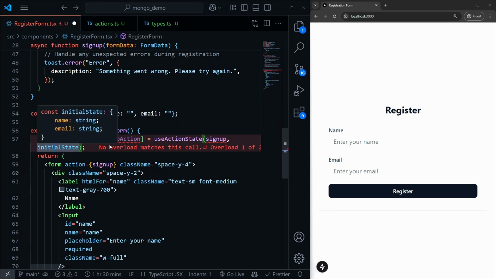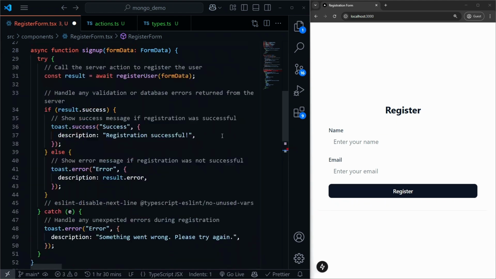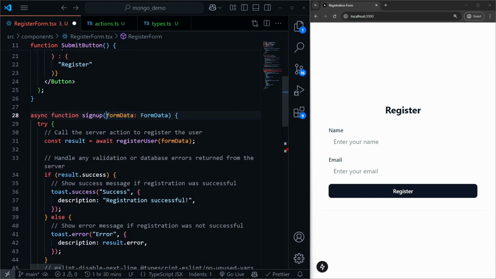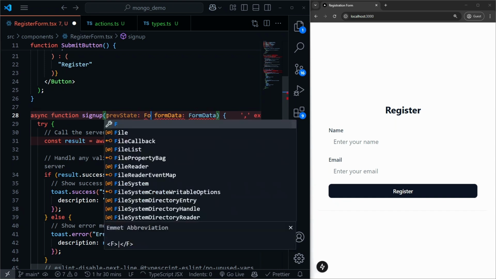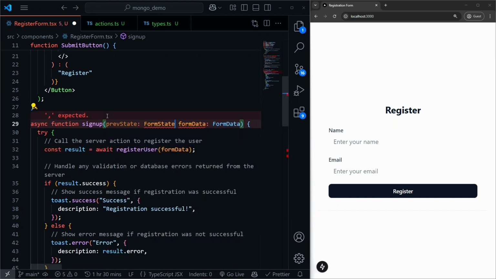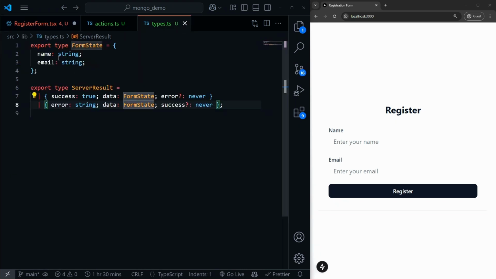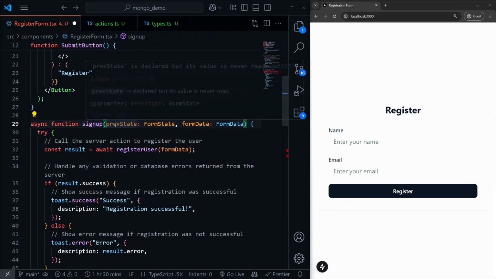Now after passing it down here, we need to go to our form action, okay? Our form action will be accepting two parameters now. The first parameter is going to be the previous state of the form, which is our initial state. Okay, so the data type is going to be FormState. I already defined the data type, okay? The FormState is inside of this types.ts file. You can see our FormState has just two values. Name is string and email is string, okay? So I'll be passing this as the data type of our previous state.